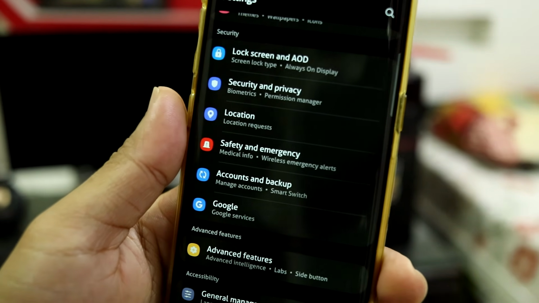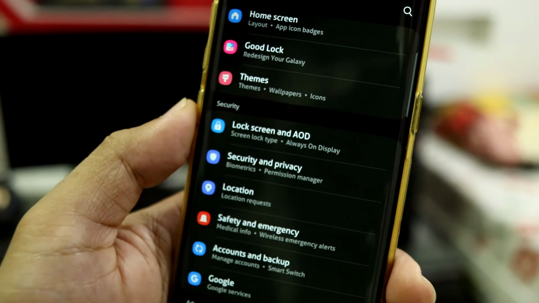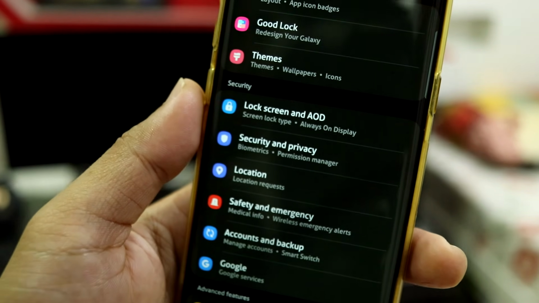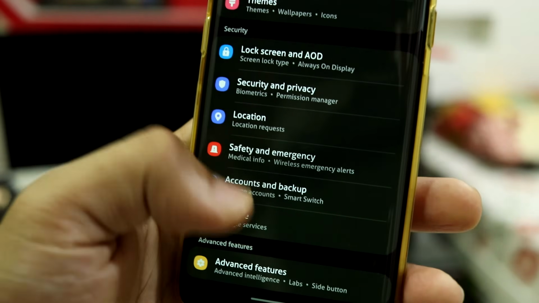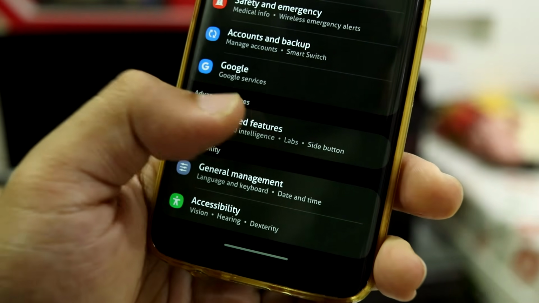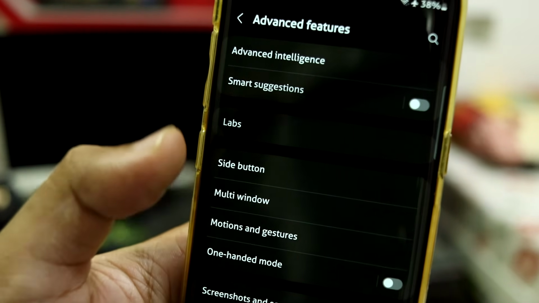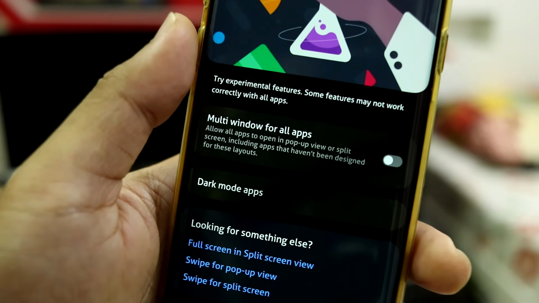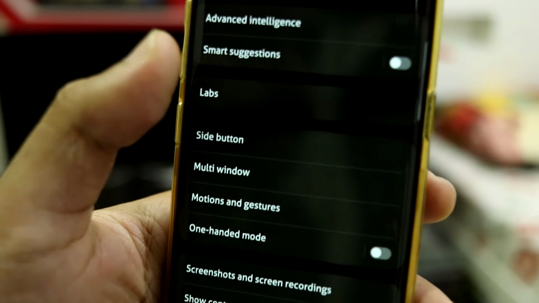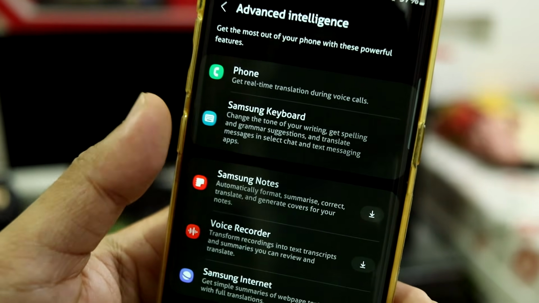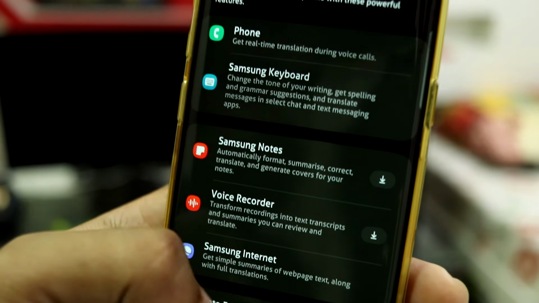Also guys, one more bug I was going to tell you about on the lock screen: the face unlock does not work, so you only have the fingerprint option. And yes, for all other options, we have advanced features. We have the labs, and in labs we have multi-window for all apps, dark mode apps, and advanced intelligence. You can check this on your own.